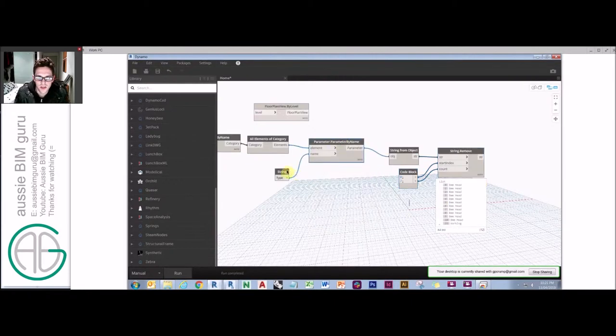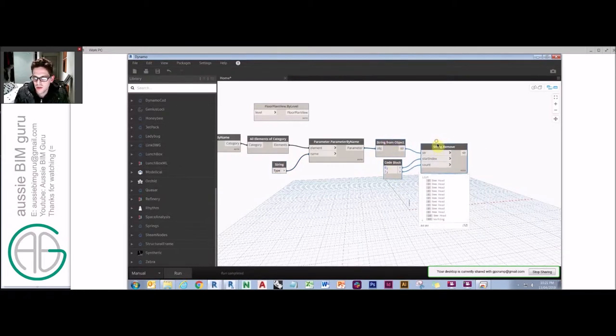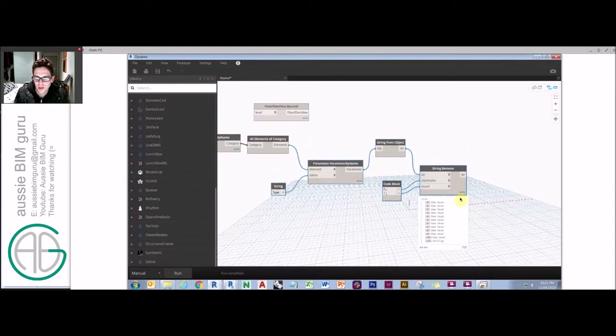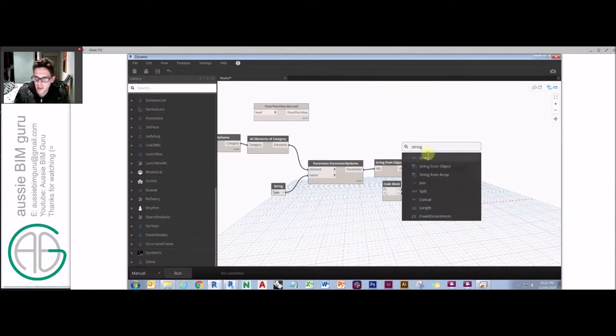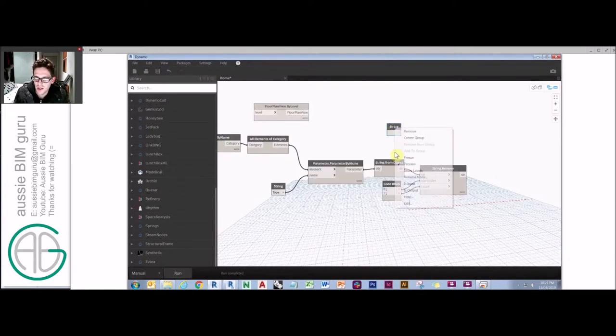And at this point, we can set up a filter. So this would be, I guess, one of our inputs in Dynamo Player that we're going to use. So really what we're going to do is push all this stuff down, including string from object. And we're going to take another string, and this will be our first input in Dynamo Player. So what is the level type that we're looking for?